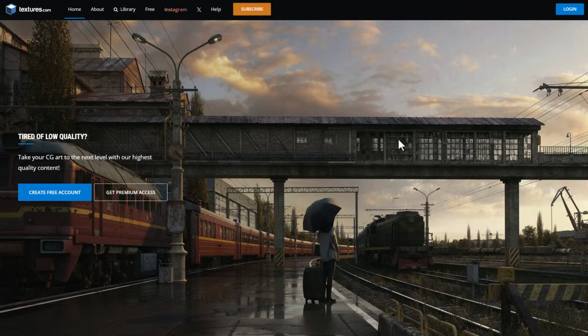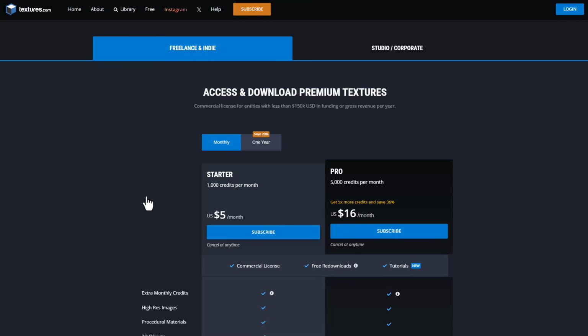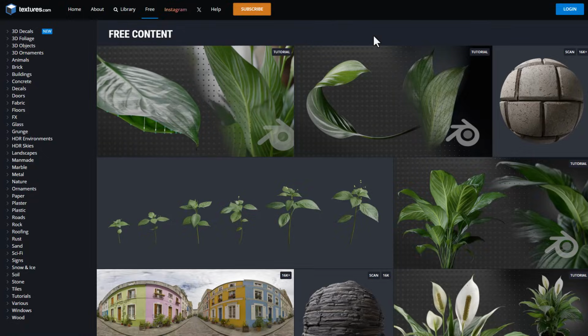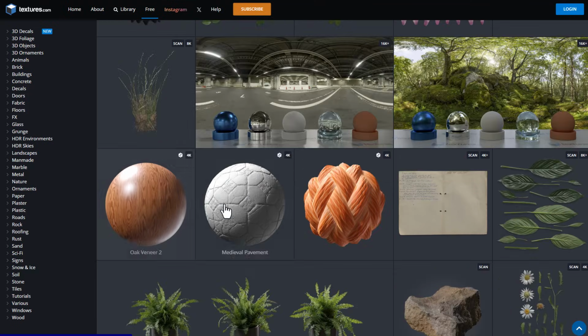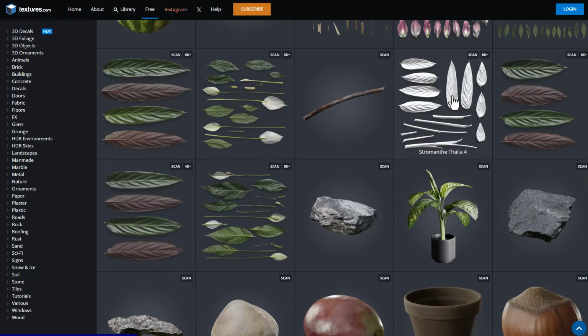Textures.com is also a great place, and it offers cool stuff as well. Now, Textures.com offers a couple of tiers, which includes the free tier and also the paid tier. Now, if we go over to the free section, there is a mix of stuff that you can find here. So within the free section, you do have a mixture of textures, HDRIs, atlases, and also 3D models.